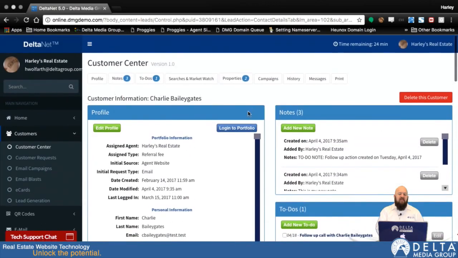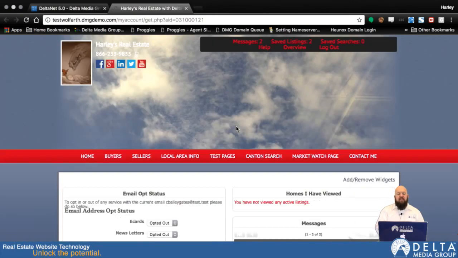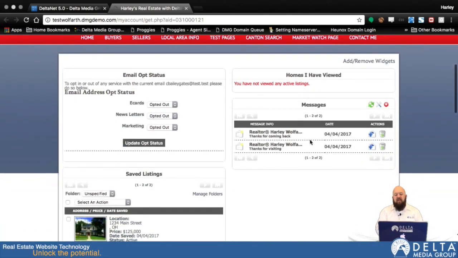But if we go up to the top, there is a Login to Portfolio button. So what this does is when I click this, it takes me to my public website and logs me into this customer's portfolio account. So from here, right here is their messages widget, and you can see these two. So this one, the system sent a corresponding email for, but this one only shows up in this section.